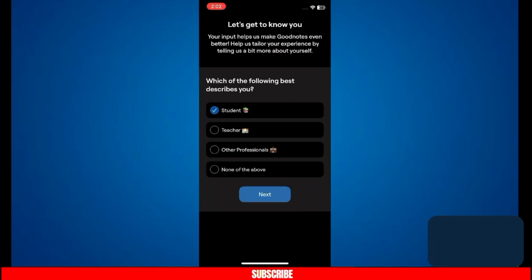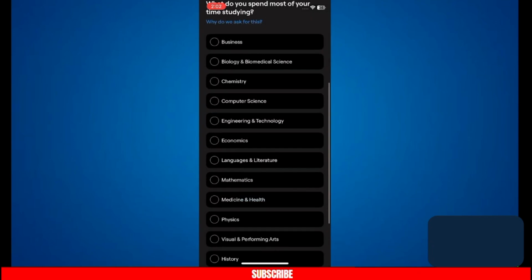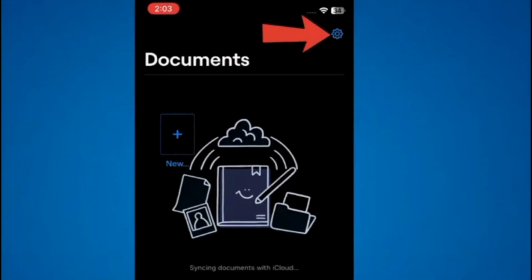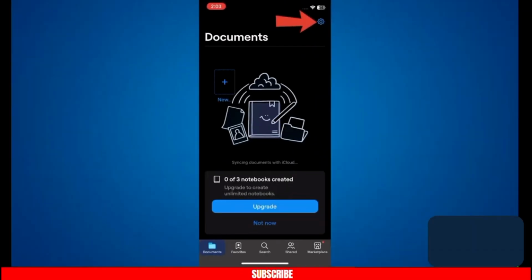From here, select your preferences such as student or university and tap on next. Then scroll down and tap on submit over here. To double check the syncing, tap on the gear icon. The gear icon is right here, as you can see. Click on the gear icon.